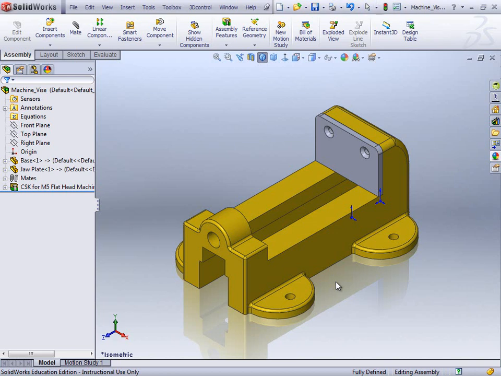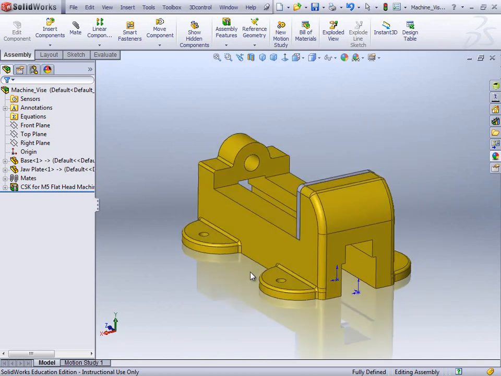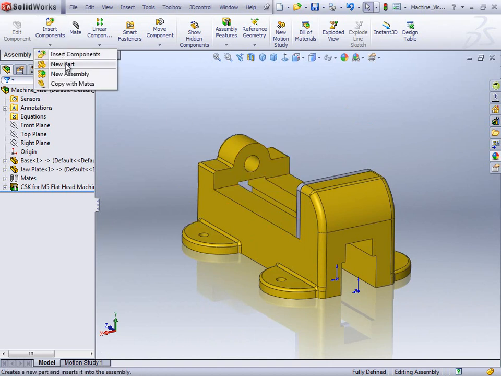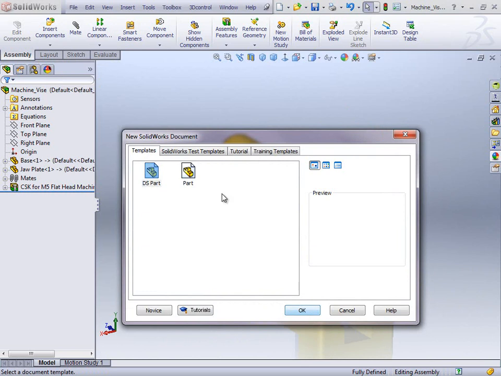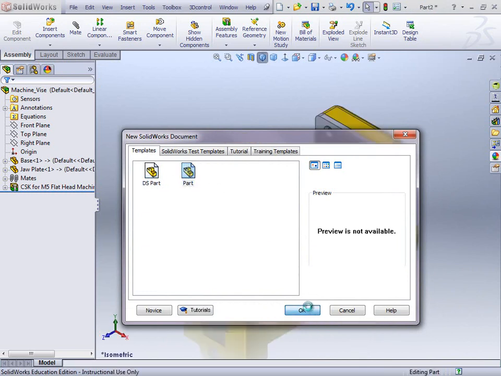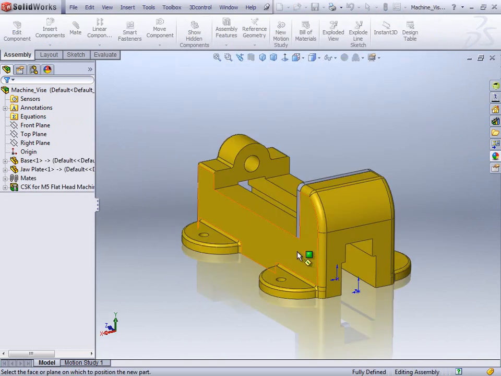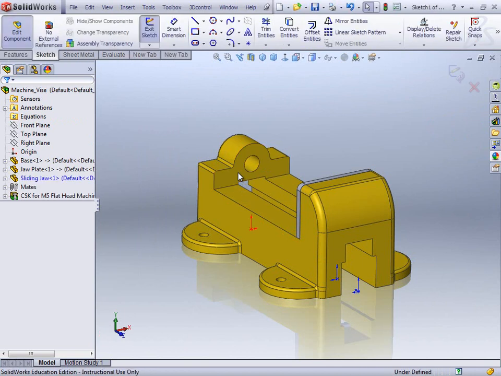Okay, in this next lesson we're going to create the second component. We're going to create a sliding jaw on this face. So again, insert new part. I'll select my standard template and we'll call this one sliding jaw. And save it in the same spot. And again, pick the face on which I want to start it, or the work plane I want to start this part on. So that's my face, and we get our sliding jaw up.